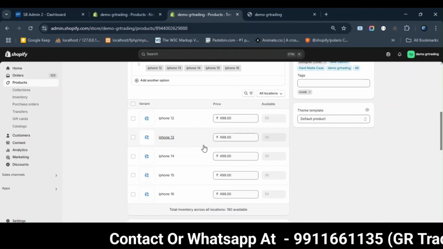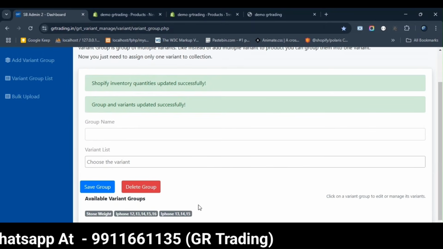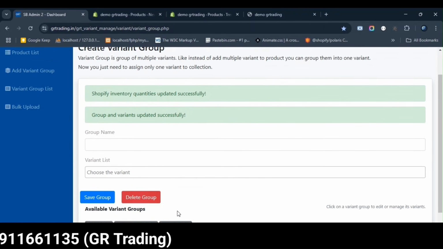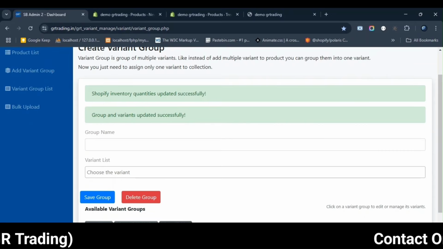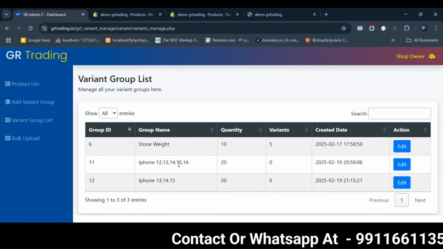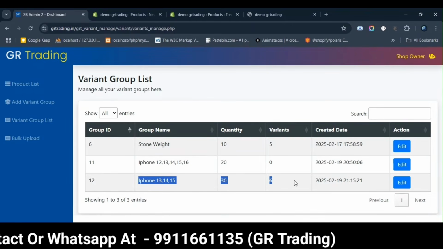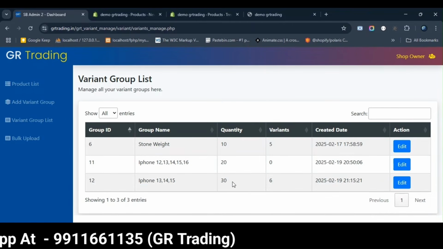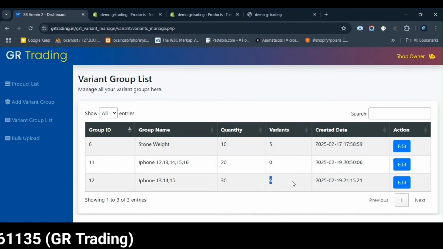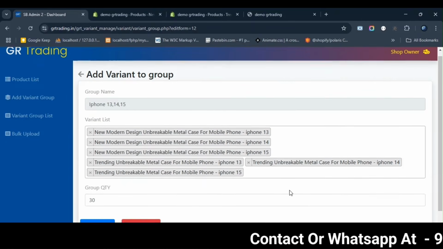So, this completes the second step, where we created the group for iPhone 13, 14, and 15 and set the inventory for our products and variants. You can view the group we just created in the app. We set the quantity to 30 and selected 6 variants. If needed, you can also edit this group in the app. This ensures that the same quantity is set for all grouped variants across different products.